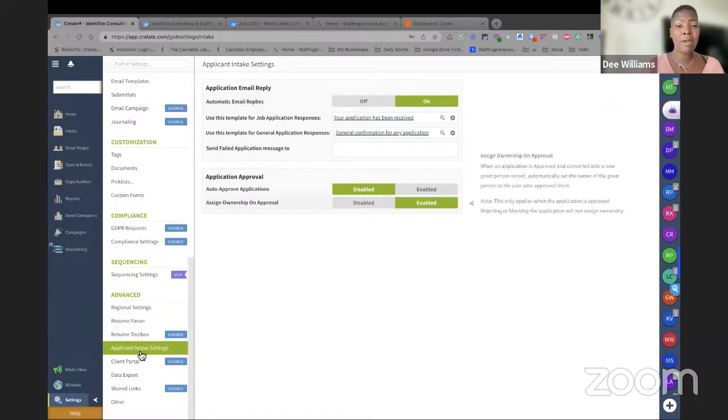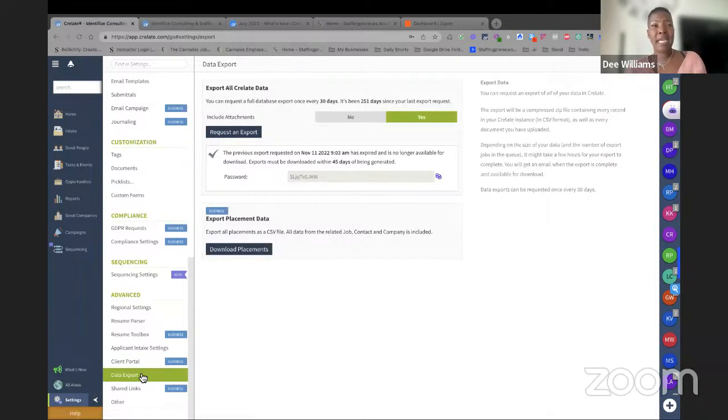I want you to go down and make sure your settings are set up properly. I want you to look at your data export. You can export all your Creelate data out if you want to. Everything, you can export it out and put it into a new applicant tracking system if you want to.